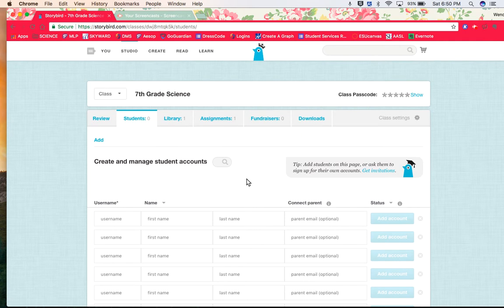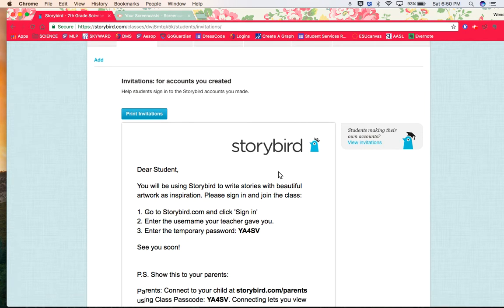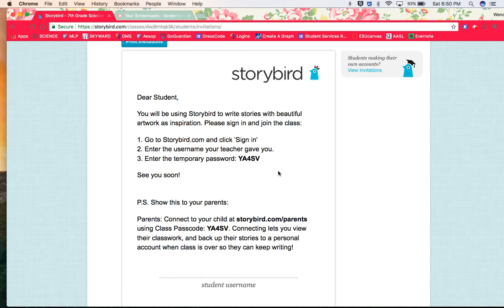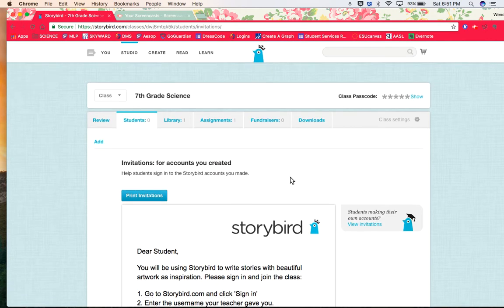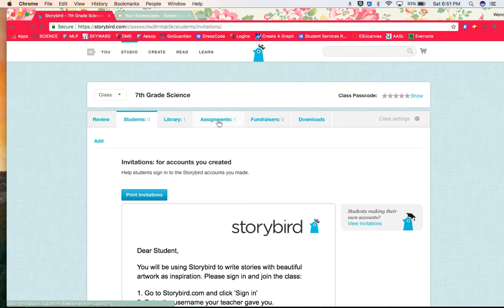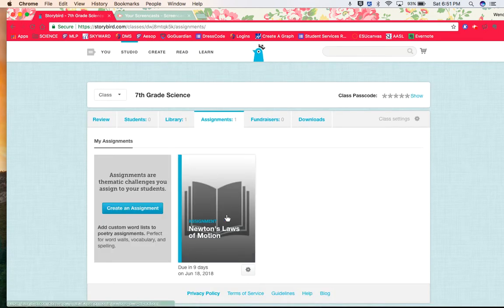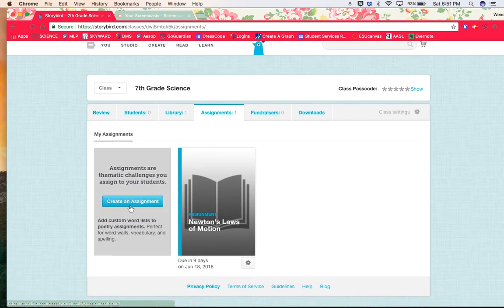But if you have several classes, you can come over here to where it says Get Invitations. You can print this out or put it up on your board for the students to see. It gives them directions on how to sign in and gives them a temporary password. Once they sign in and click that temporary password, then they are automatically put into your class. And then from there, you can create an assignment. I've kind of practiced creating assignments. So if you want to do that, you would just hit create an assignment.